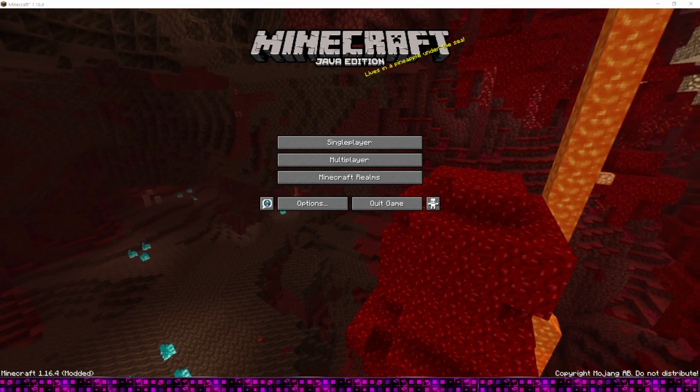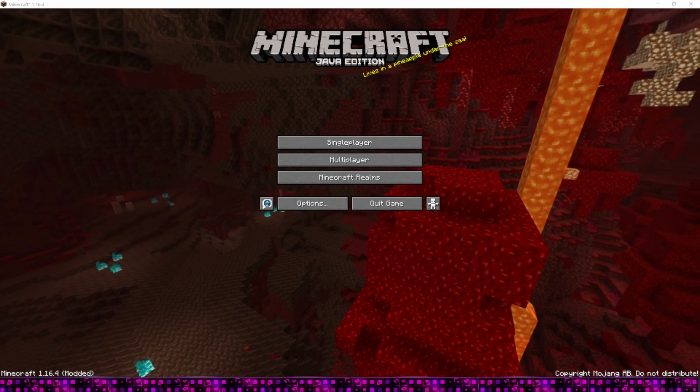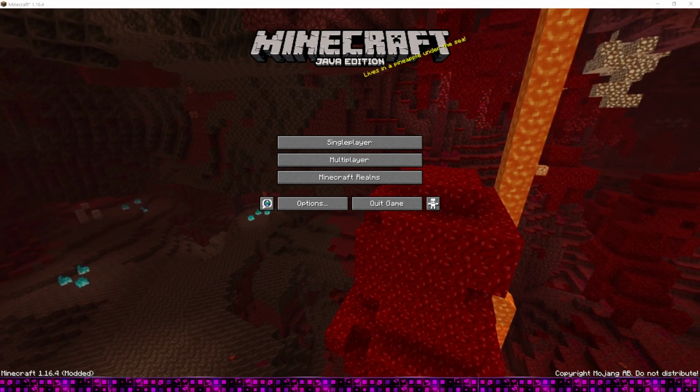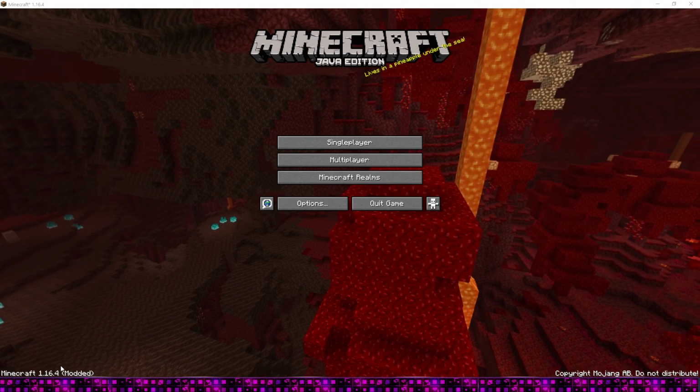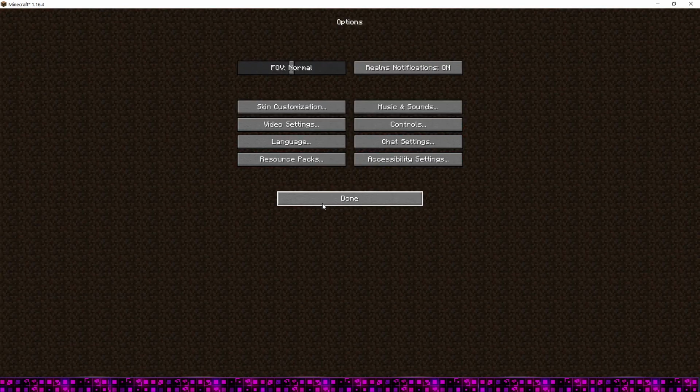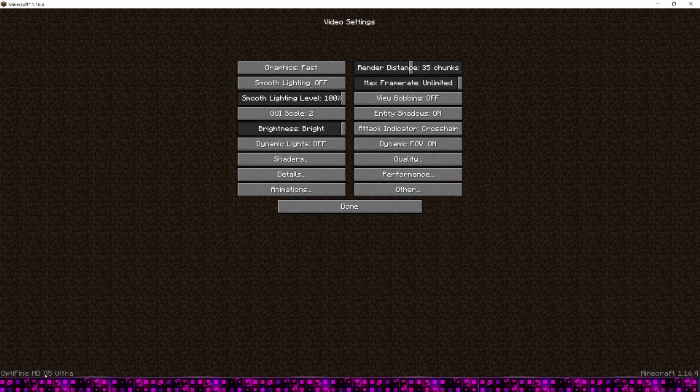Today I'm going to show you how to add textures to your armour using Optifine. As you can see here, we're on 1.16.4. We head into our options and go into video settings. You can see down the bottom we're using Optifine HD G5 Ultra.